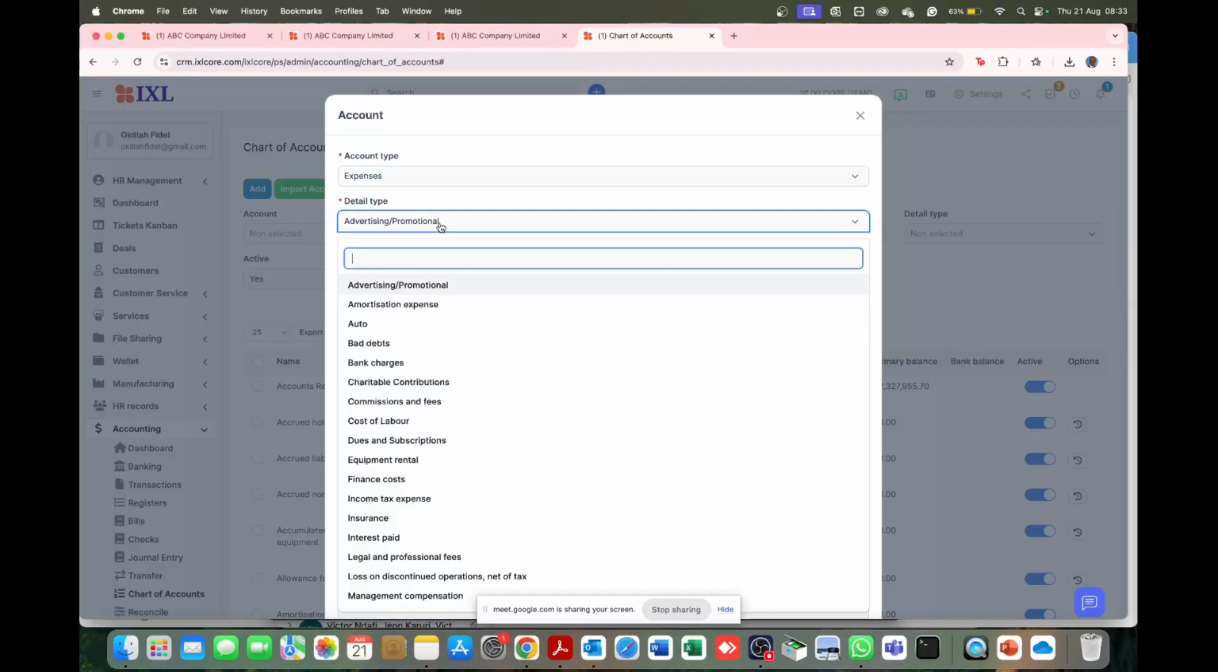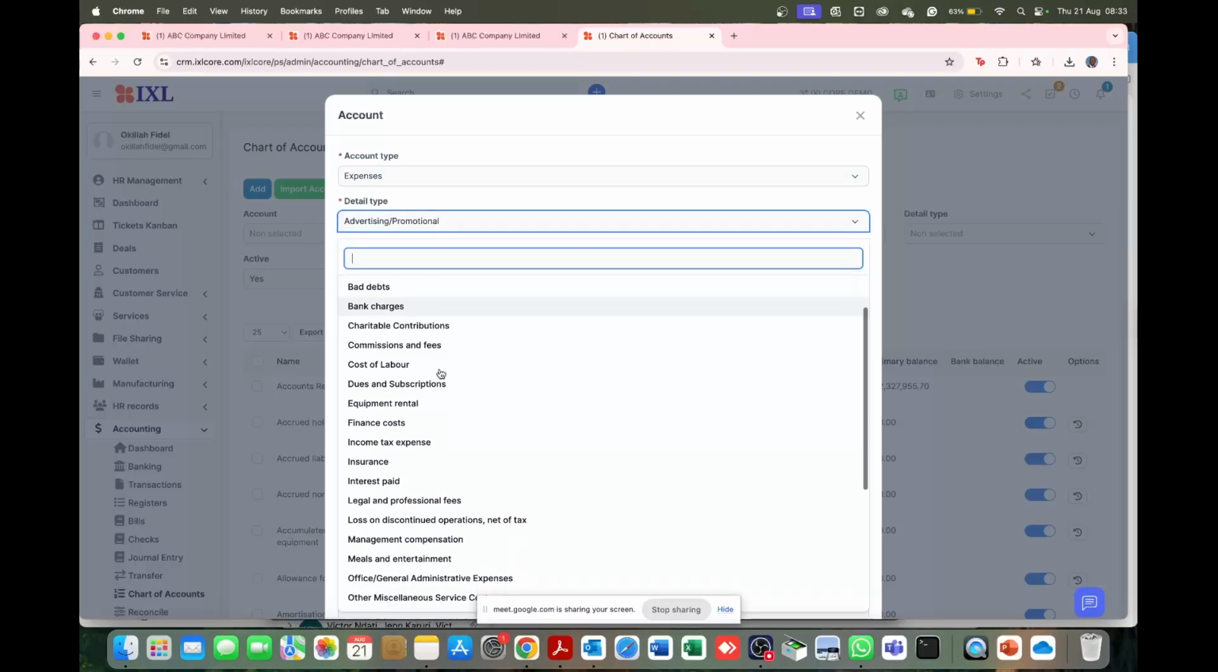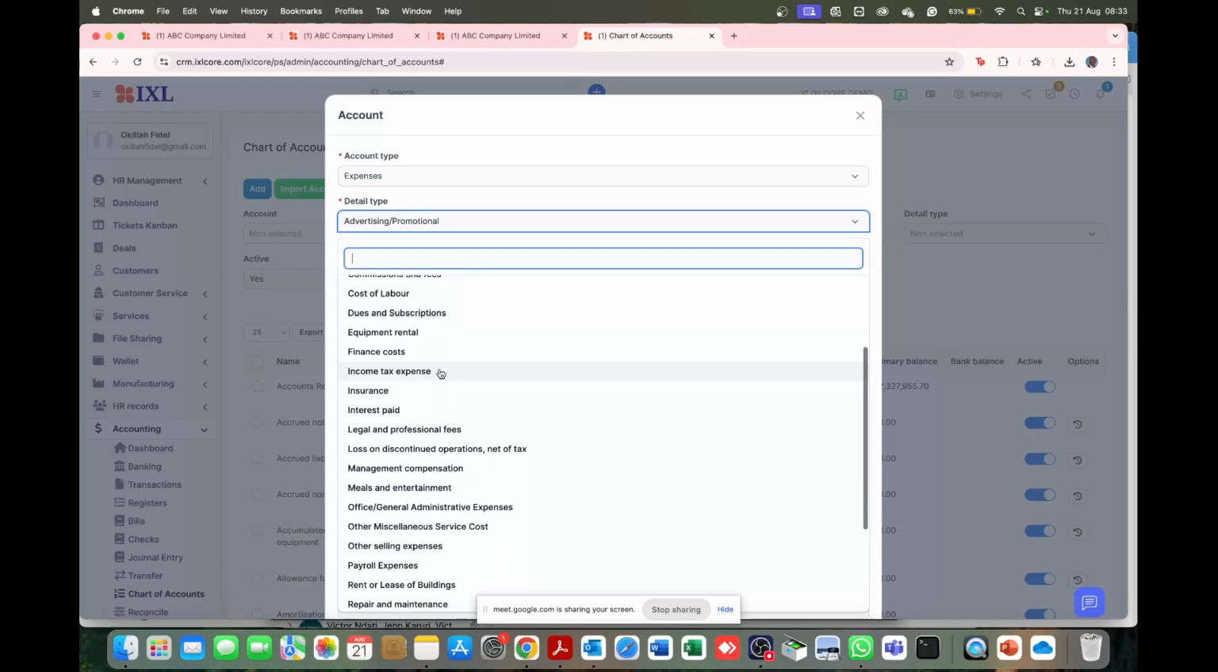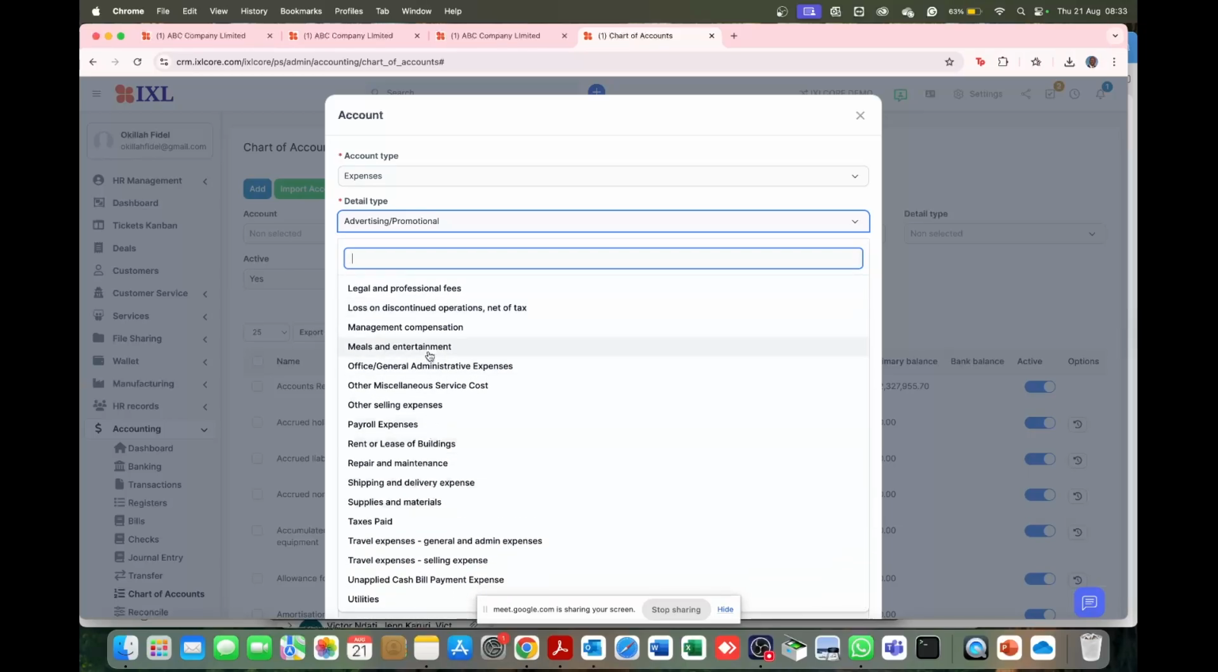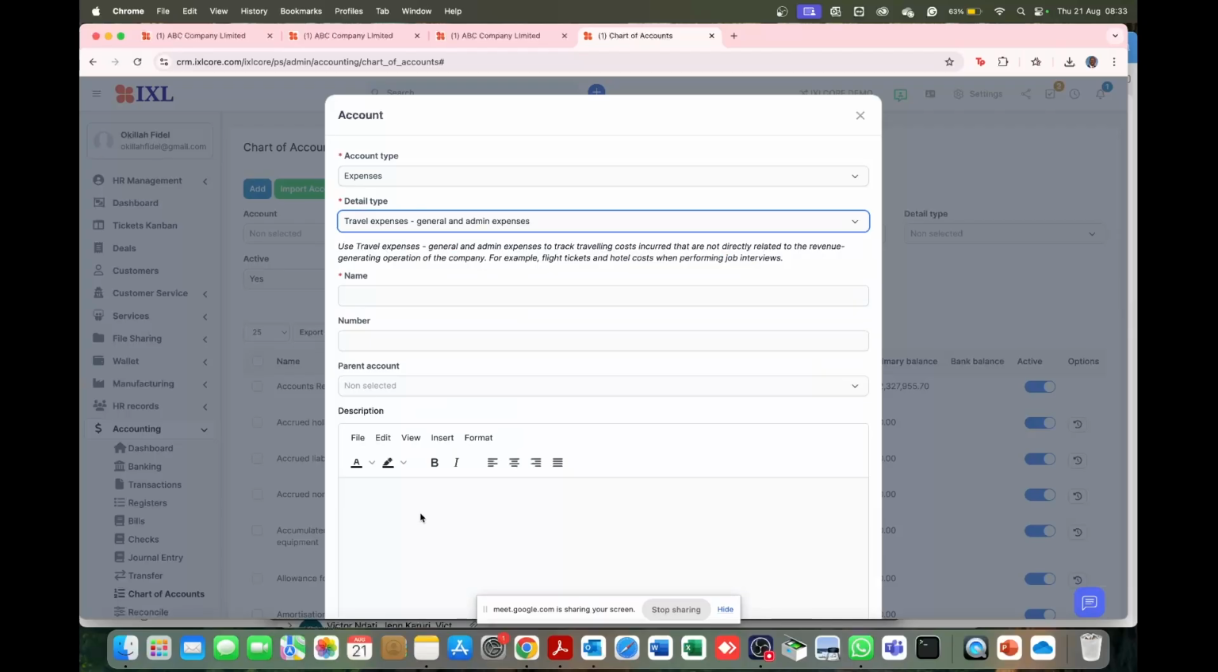Then we have a detail type of that account, whether it's any of these details, the cost of labor, or any type that we are falling under here. So we can do delivery, we can do supplies, we can do travel and expenses, general admin, or travel expenses when you're doing selling. So maybe I take that as general admin in terms of travel. So we call this air ticket.